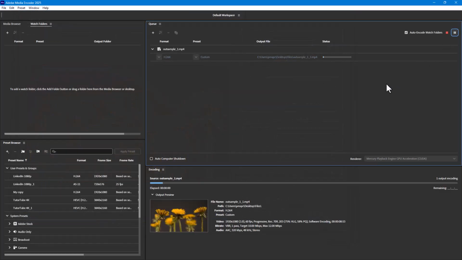And when you encode, it'll start using the software encoding, which in turn does increase the processing power.